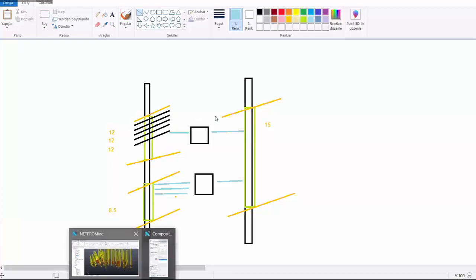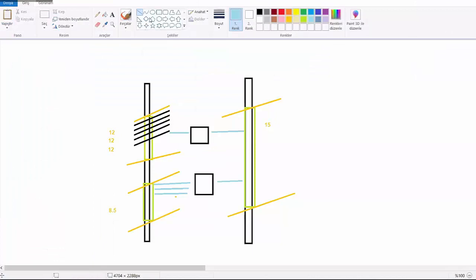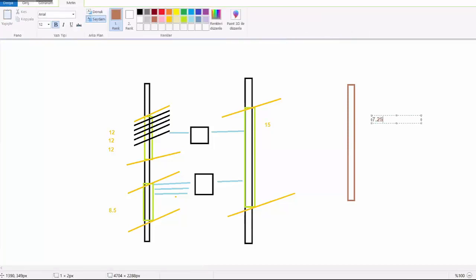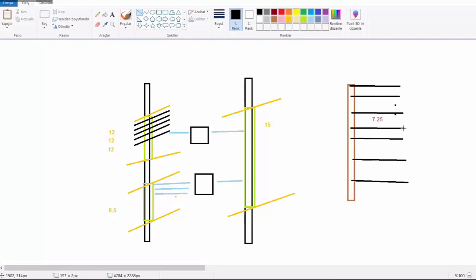So I will divide those levels into 1 meter levels. And the acceptance percent, I will use 25%, which means, let's say I do have a lithology like 7.25 meter. So I know how the software is going to behave, because it will create some levels for that, actually 7 levels, right? Directly because we have 7 meter.